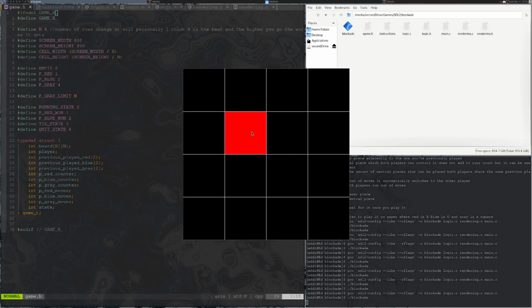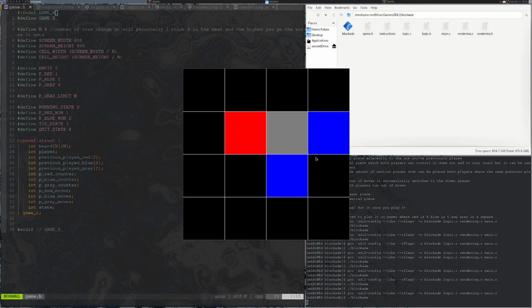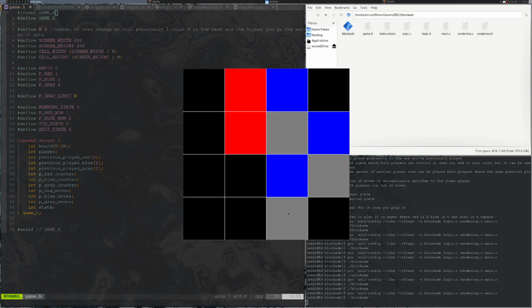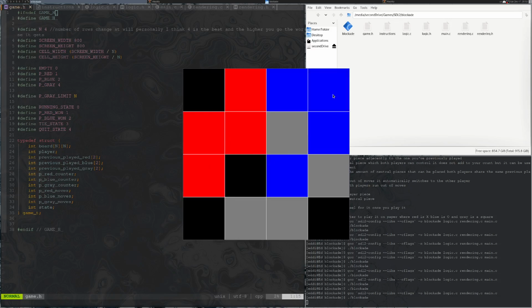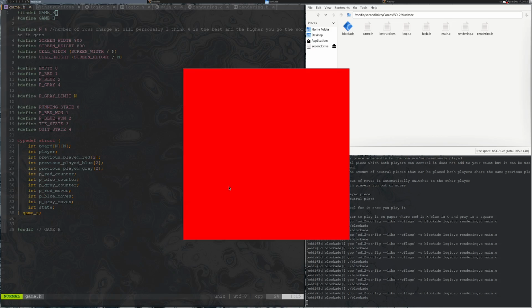Okay, so instead of X, I made it red, and instead of O, it's blue, and the neutral piece is gray. So blue will go over here, then red will block it here, blue will go over here, red will go here, and here, and red wins. When a player wins, the whole screen turns into the color of that player. If blue wins, it turns blue, and if it's a tie, it's gray.